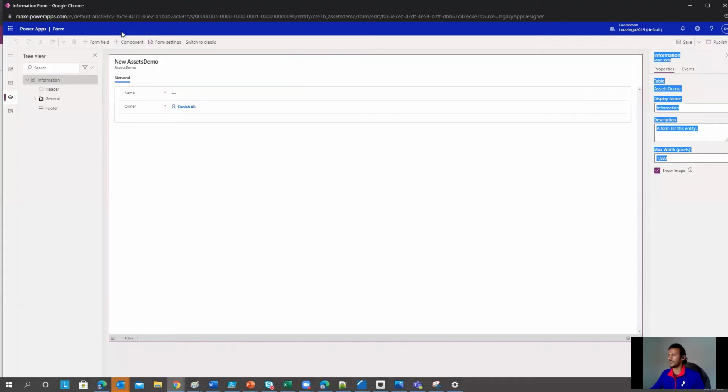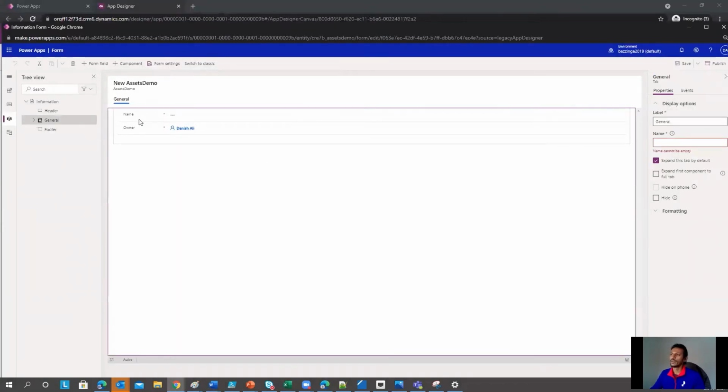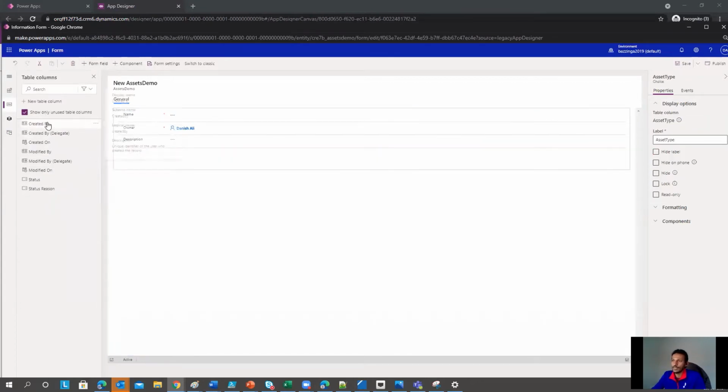And let me just drag it here so you guys can see it. All right, so this is our form designer. As you can see, it doesn't have all the fields, but we can easily add those fields up here. So you can see a plus form field option here, which allows us to add the missing fields. So I need description, I need asset type, and that's pretty much it.